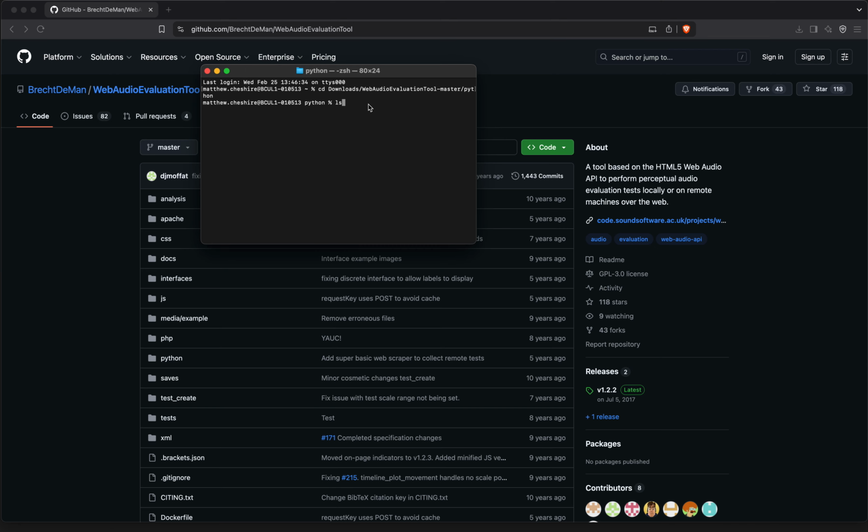If we hit ls on there, we can actually have a look at all the files that are contained within that Python folder, and we want to use the Python server. So once we're in that folder, we want to run a bit of Python, do python3 space, and then it was called the python server.py. Great, so that worked. We're now running this local host on our machine.